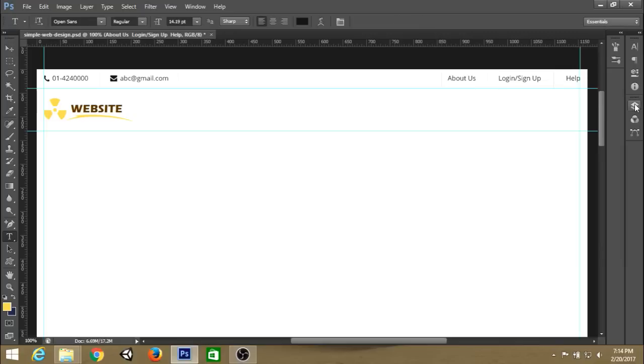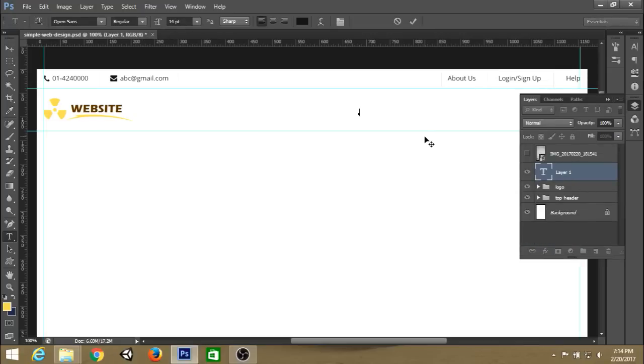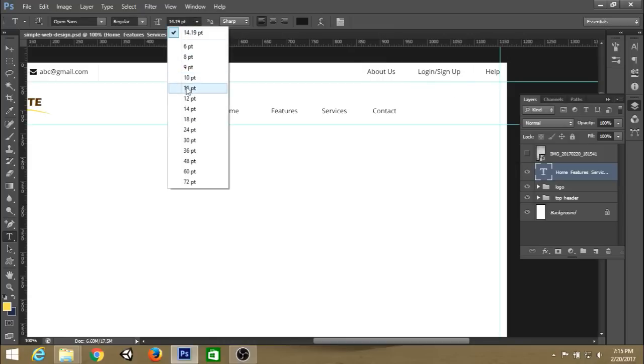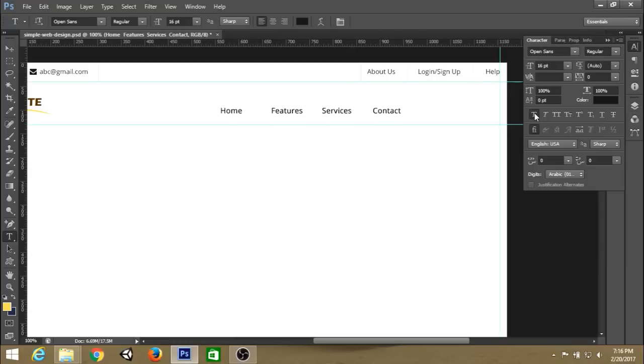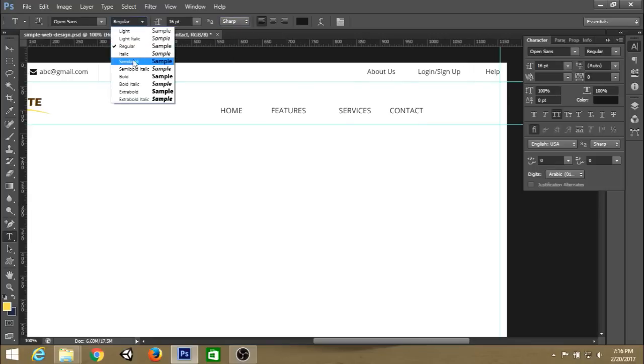Now again I'm creating a new layer for the navigation part, like that. I'm choosing the font size 15 pixel, maybe I could choose 16 pixel. Okay, and I'll make it a little bold. And I'll transform to the uppercase. I'll make bold from here maybe. Now looks good.